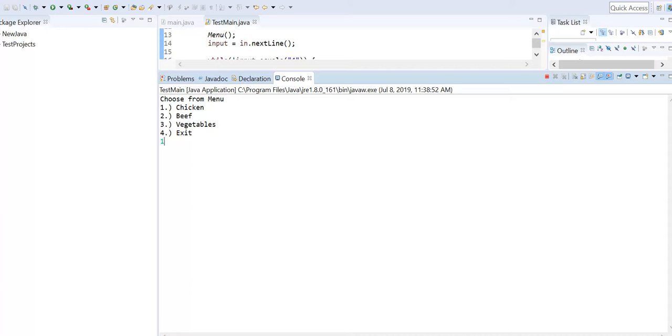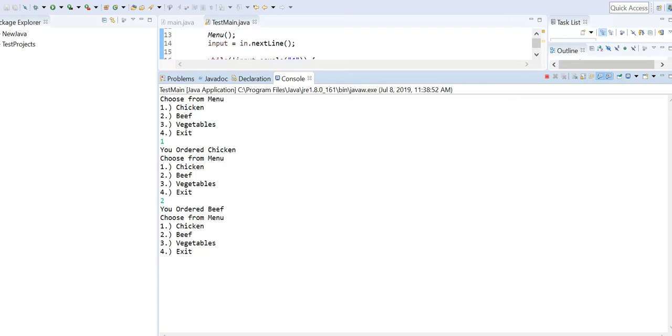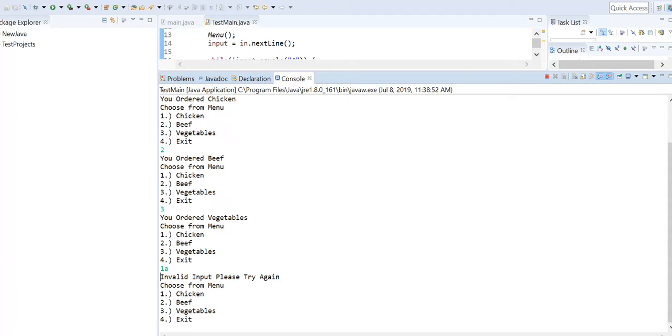Let's see if it's working first. Let's say 1 is going to say you ordered chicken. If you press 2, you ordered beef, 3 vegetables, and 4, of course, it's going to exit. So what if the user enters 1A? It's going to say invalid input. Please try again.